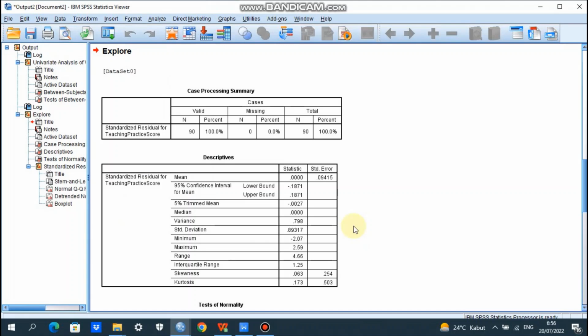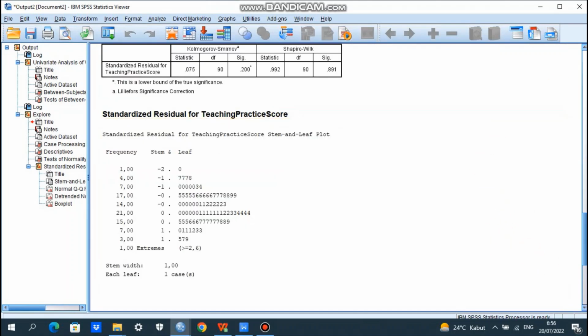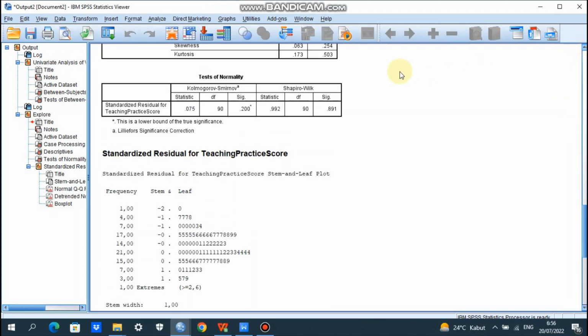We are waiting for the result. Test of normality. Here we pay attention to Shapiro-Wilk. The normality significance is 0.891. So the data distribute normally.